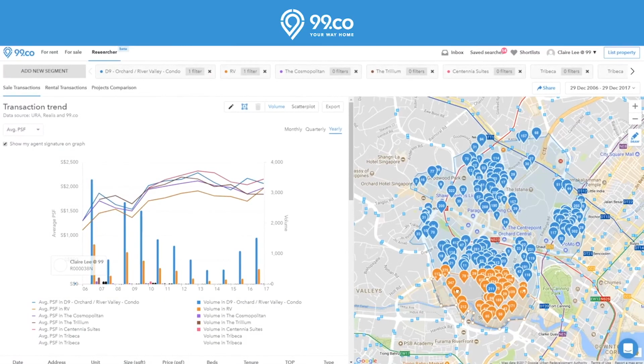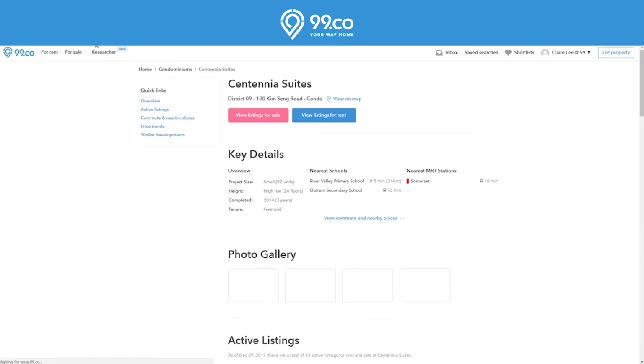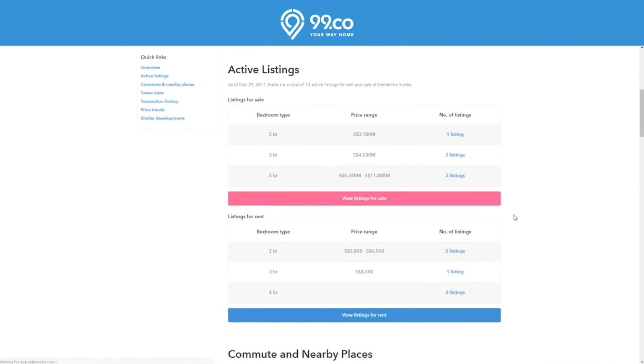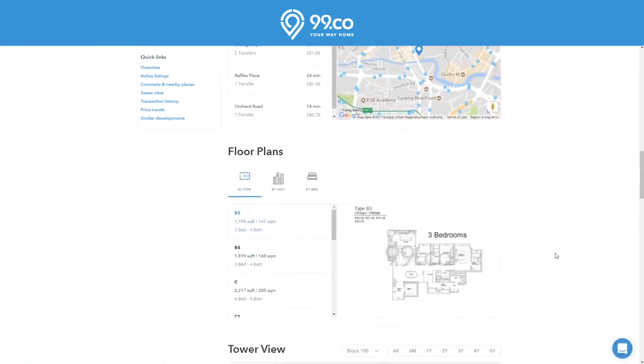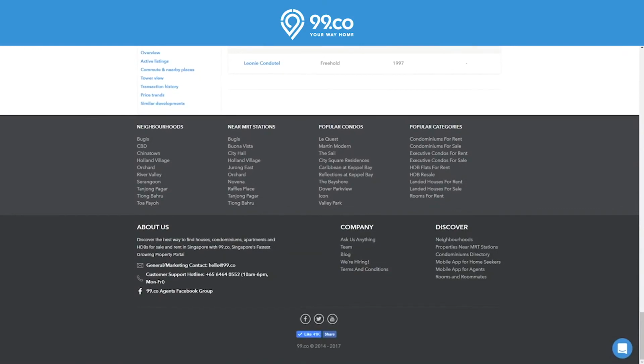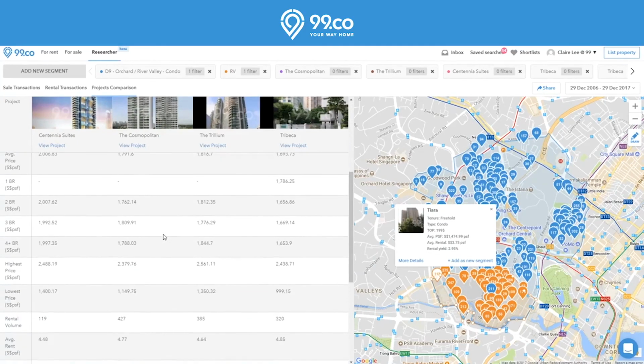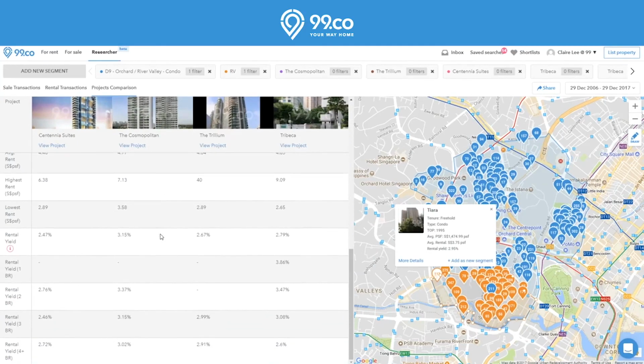Now if you click on any of this, you can also find out more about the project by selecting the word more details. It brings you to the project page, which gives you everything you want to know in terms of transactions, available listings, floor plans, and etc. If you're not interested, hit on projects comparison. Shows you everything from district, number of units, and most importantly, the rental yield for each of these units.